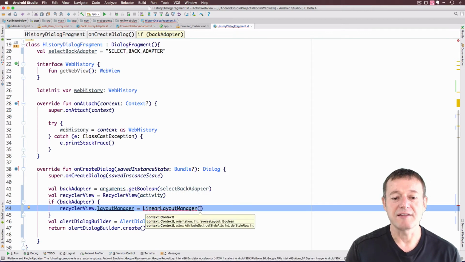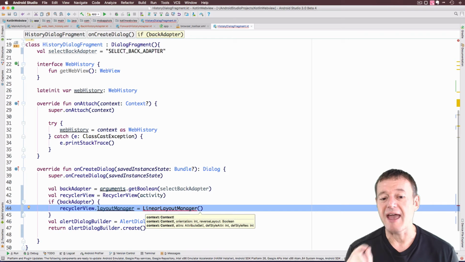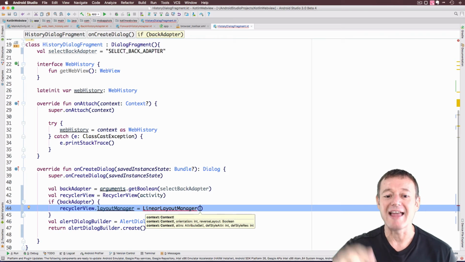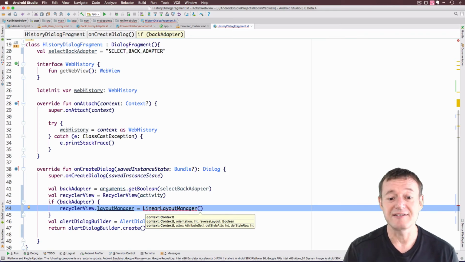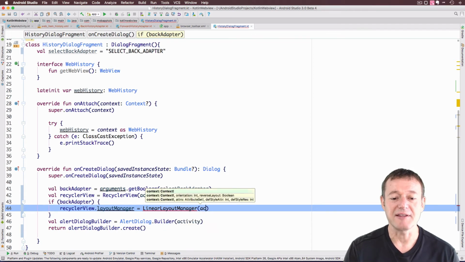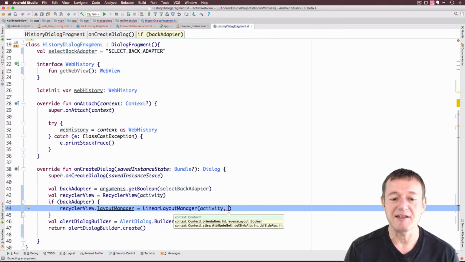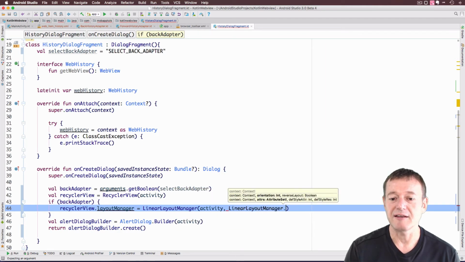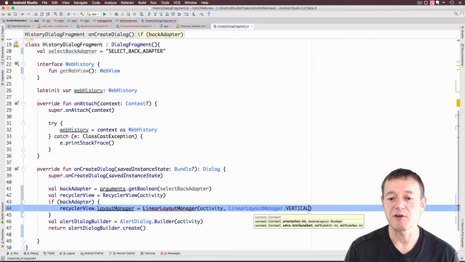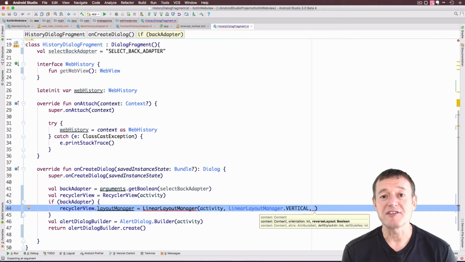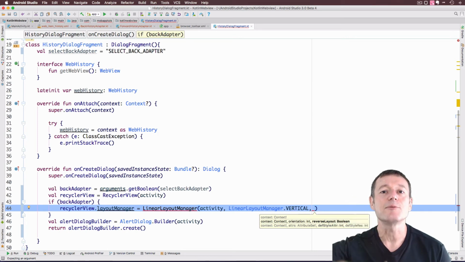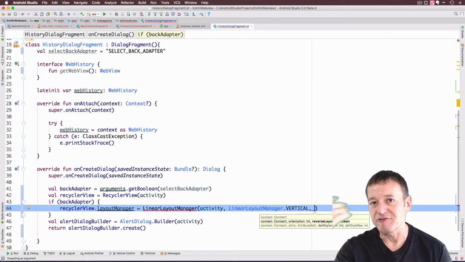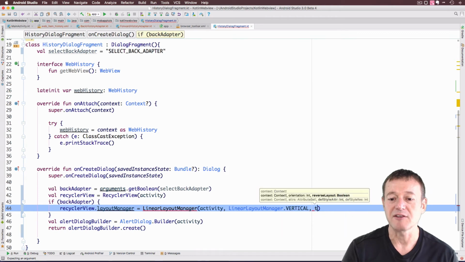So in here, I do believe we need the context, the orientation, and whether or not we want that layout reverse, which is a nice feature I'm going to take advantage of. So context is going to be the activity from the calling activity. The orientation, we'll call our linear layout manager again and just select orientation, which will be vertical. And for the reverse layout, do I want to reverse the layout? Yes, I do, because I want the most recent items in our back history list showing up first, just to make it intuitive for the user. So I select true for that.